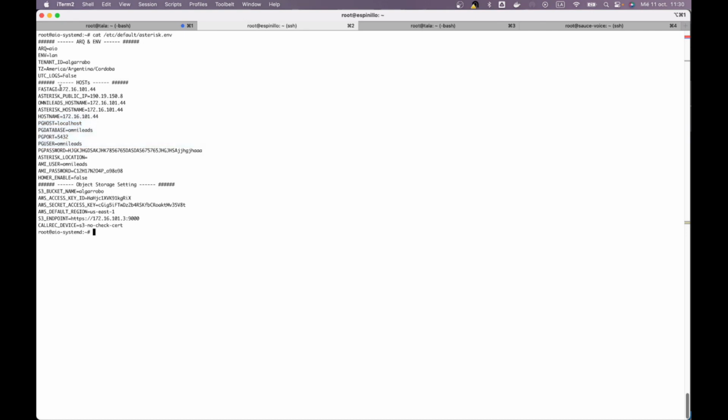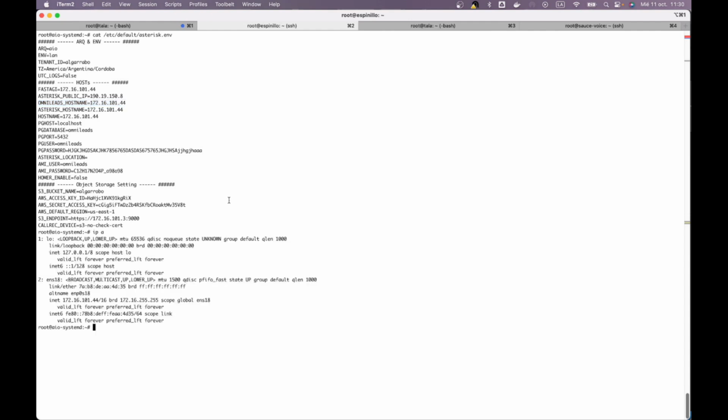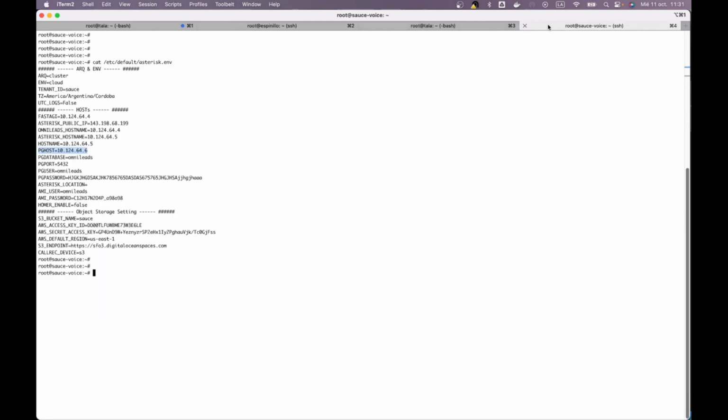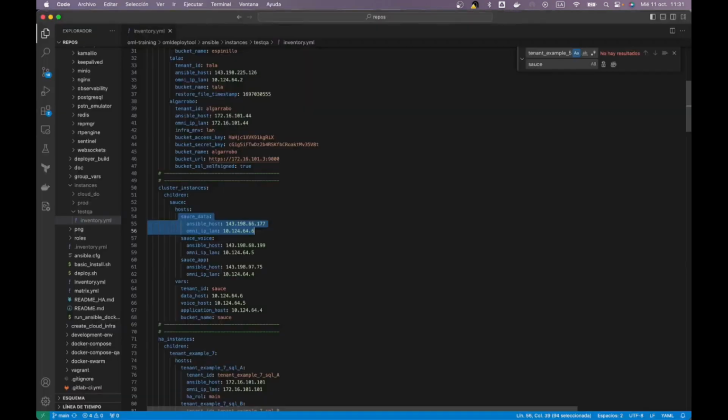Asterisk connects, it needs to know the location of Omnileads that has nginx. Actually, this is nginx. Notice that it points to its own IP, the 44. To the Postgres that is in localhost. And, well, to the bucket. In the case of an all-in-three, notice that it looks for Postgres in an IP. Looks for it in another IP. The 6 is the one of data. To Omnileads that is here, it looks for it at the 4. The 4 is the one of application. The host of application. Here.